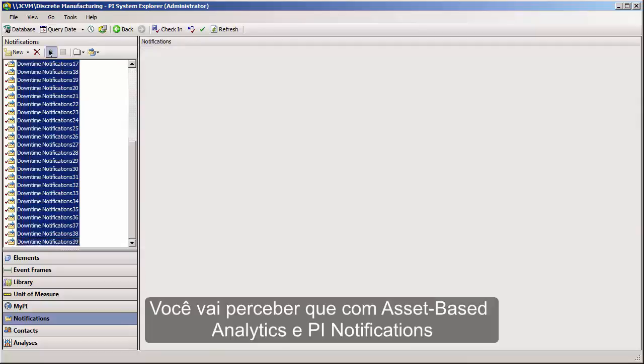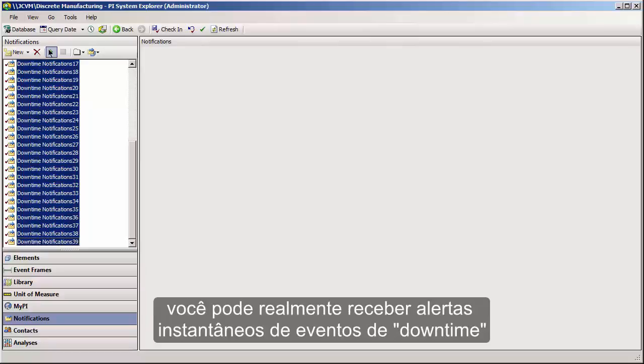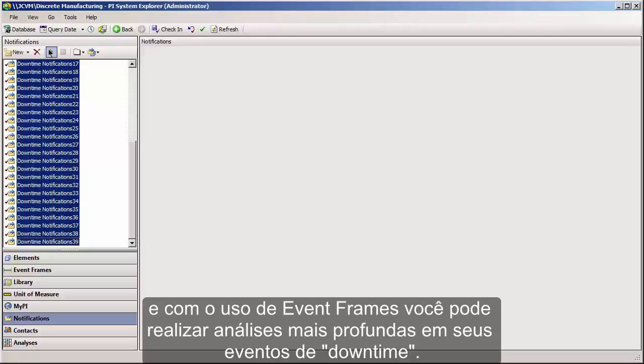Now you'll notice that with asset-based analytics and PI notifications, you can really get instant alerts on downtime events. And with the use of event frames, you can go ahead and perform deeper analysis into your downtime events.